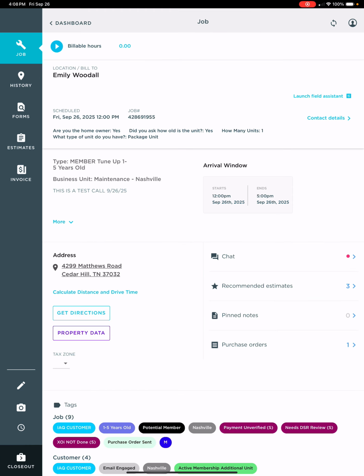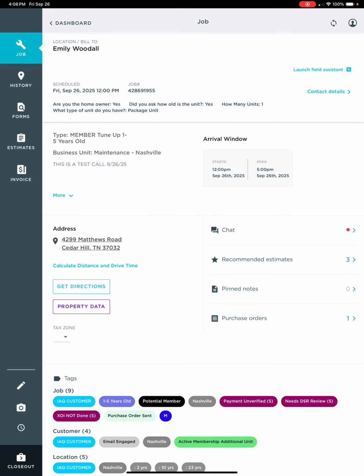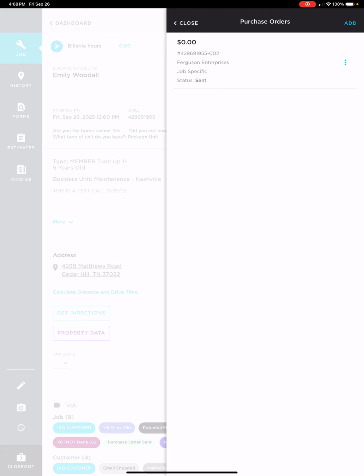As we go here, we've been dispatched a call. I went ahead and clicked arrive here. And as we see down here in our purchase order tab, we have one purchase order. And we see that the status is sent there. So anytime we go pick up a part, let's say we went out the day before or the week before, we had to order a compressor special order or a blower motor or whatever the case is, you're going to see the PO here and you're going to see the status as sent.